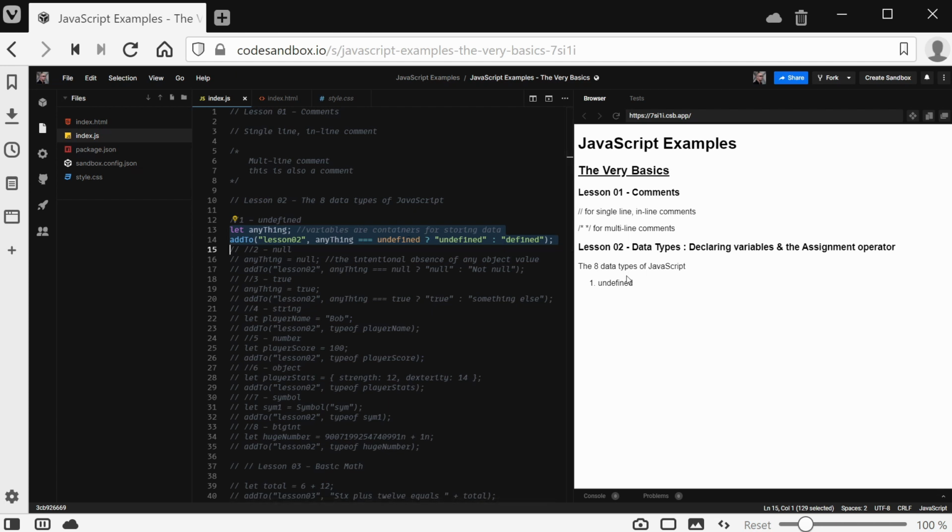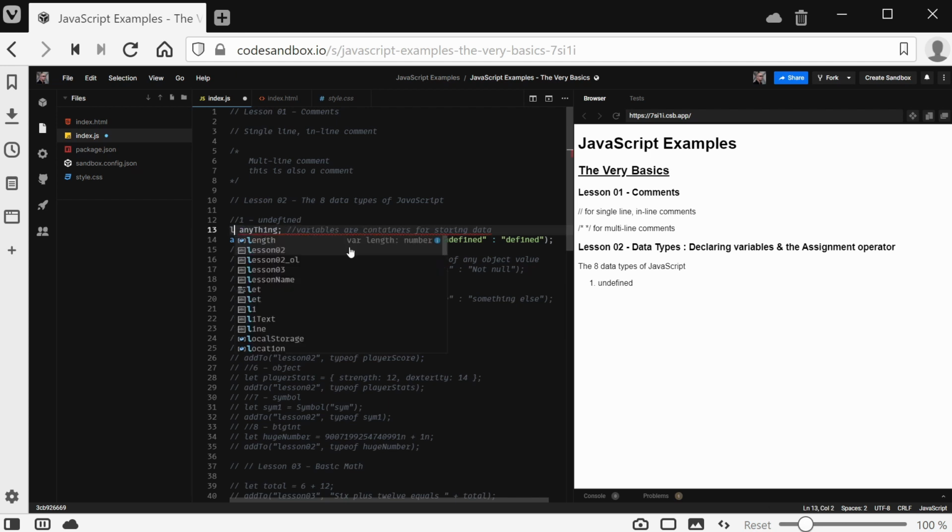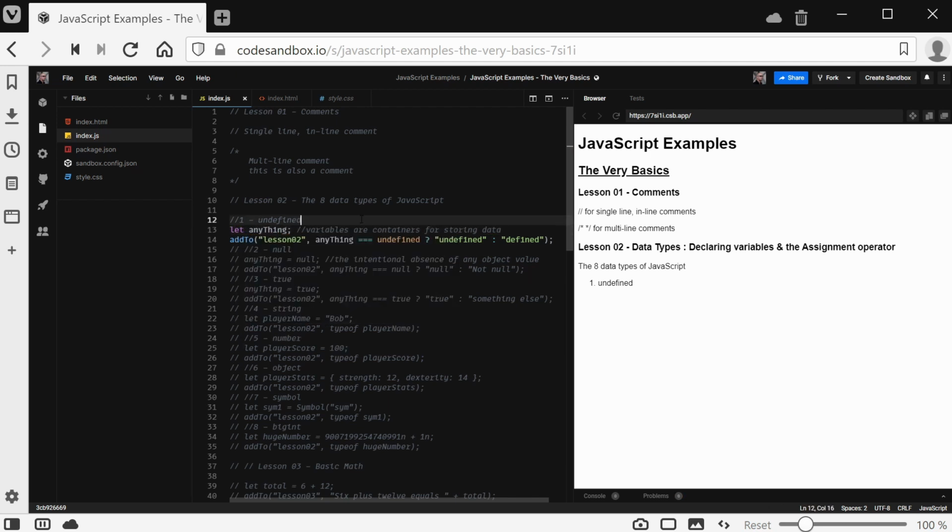So the first data type of JavaScript is undefined. And this is an example of an undefined variable. So I've declared a variable with either let or var. I could actually use var in here, and that's also a completely valid way of declaring a variable, but I will carry on using let.